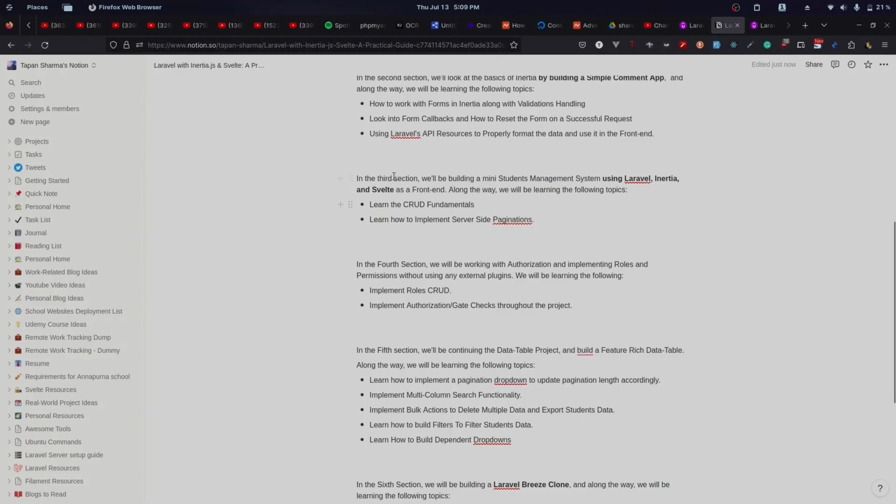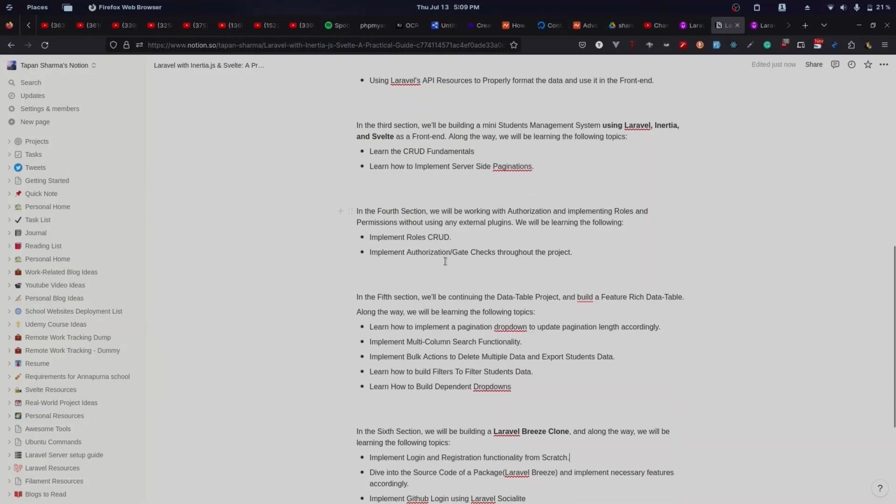And in the third section, we'll actually start by building a project called Students Management System, and here we'll be learning the CRUD fundamentals. So we'll look at how we can create, read, update, and delete, so the basic stuff, and also implement server-side pagination.